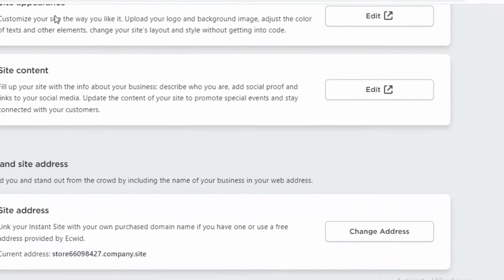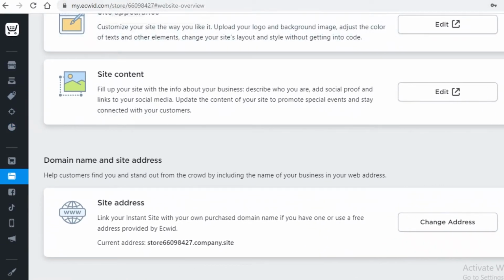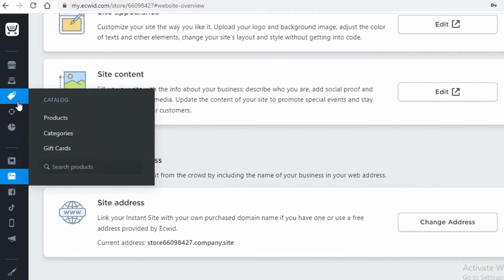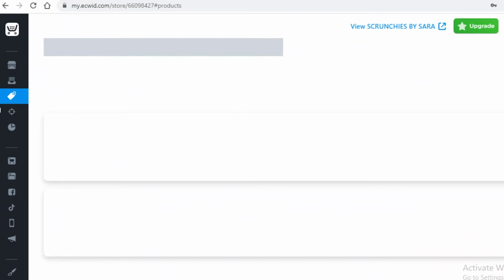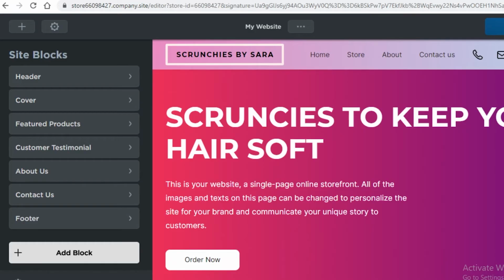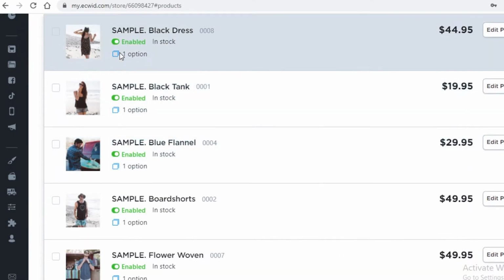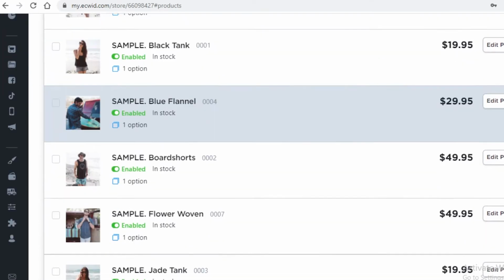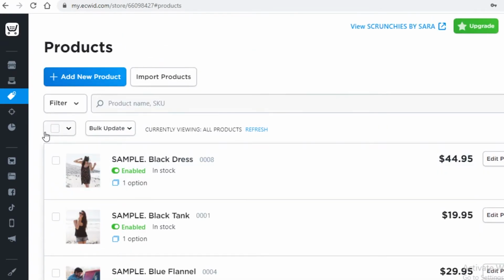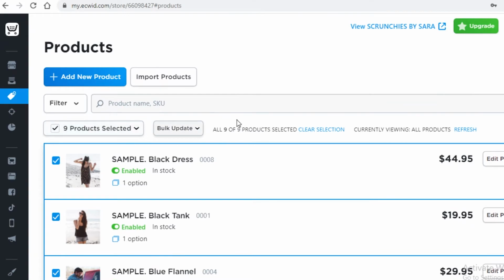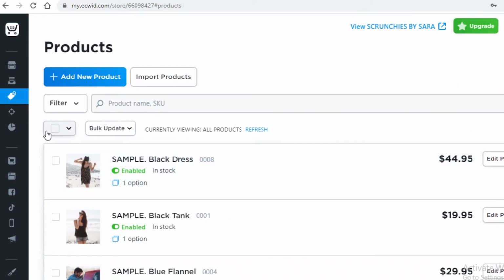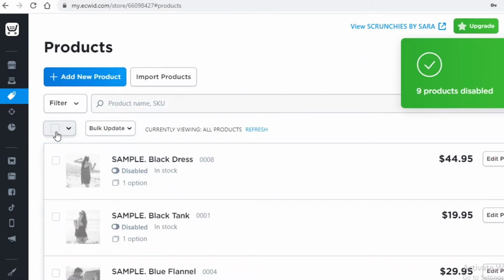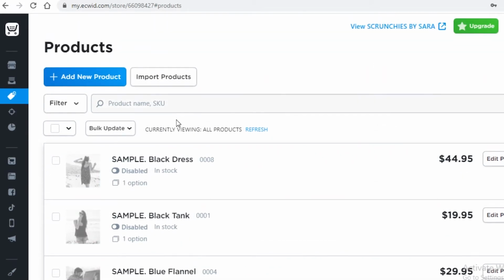And we're going to go back onto our Ecwid control panel, and from your Ecwid control panel, you can see on the left you have your catalog, and within your catalog you have products. You're going to add and remove products from here and not your actual website editor. Now, to edit or add products, you can see these are just some sample products. We're going to select all of these, and I'm going to clear all of these. I'm going to disable all of these products so they are no longer going to appear on my website.